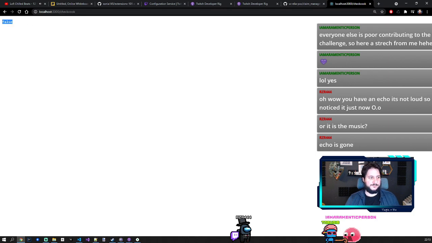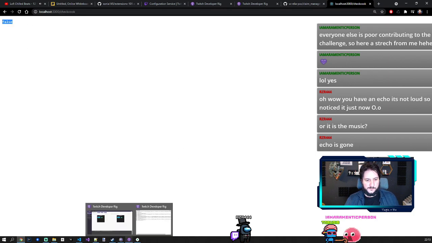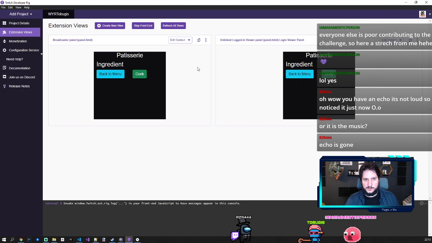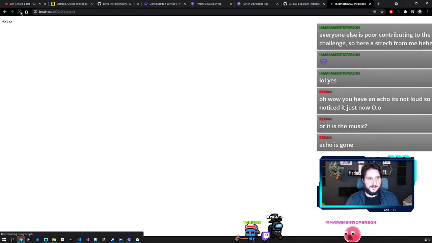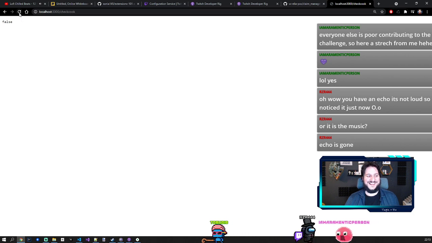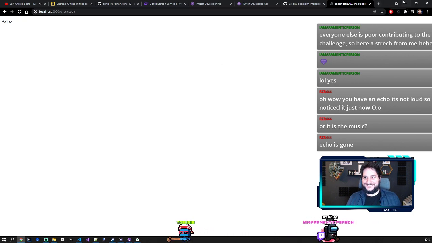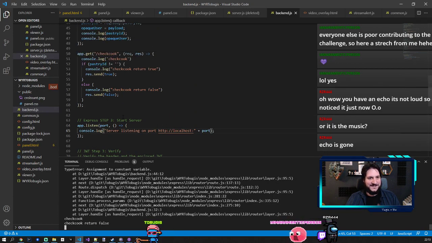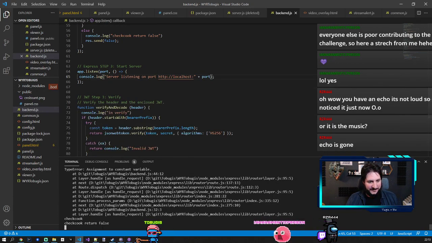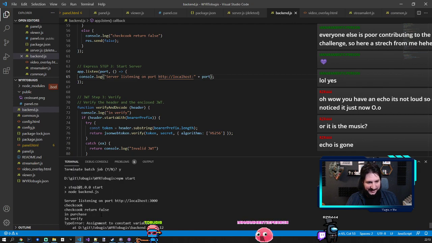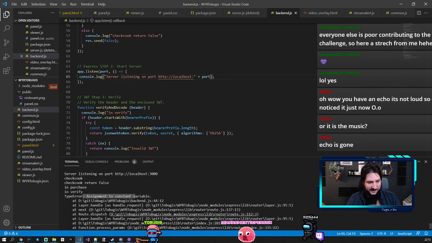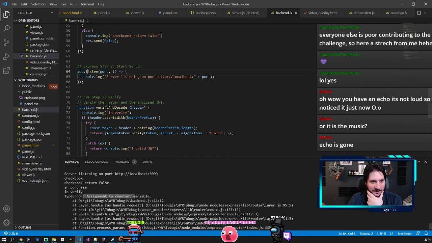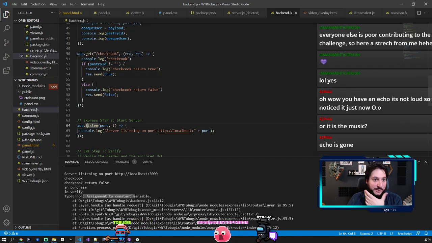False. Very good. So now if in check cook I do a cook and I refresh it, false. Not good, not good. So I don't know if that's because this is not persistent or anything. Check cook returns false. Here we had an error: assignment to constant variable. Aha, it's because it's constant, of course.